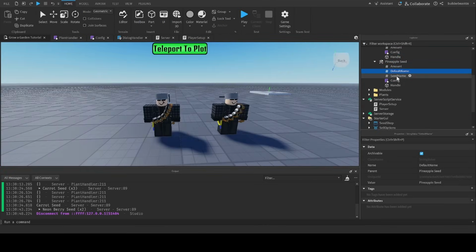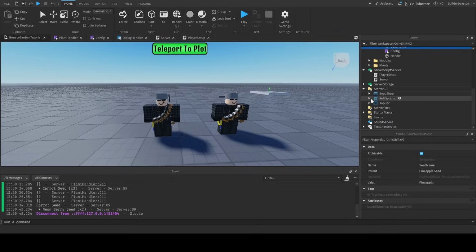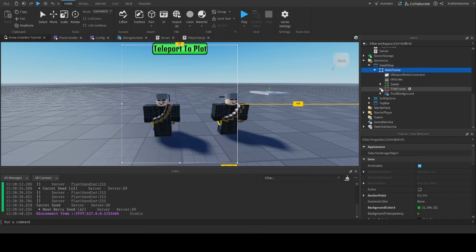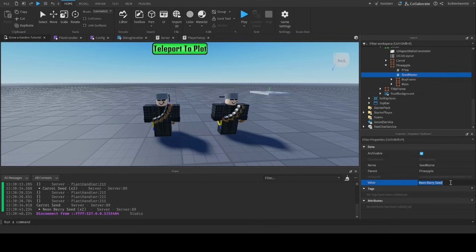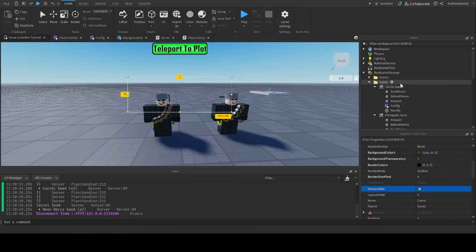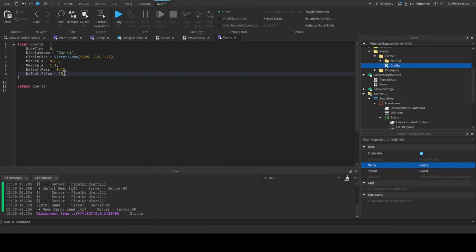So in pineapple seed, in the UI, seed shop, seeds, pineapple, because I had it in my test game, which I had it as neon berry seed. I need to switch this to pineapple seed. I need to balance it a little bit. So in here with the plants, we have carrot config, default price is 15. It's really quite low. Oh, because I have it more so down here. Yeah, okay. I'm gonna set it to that.